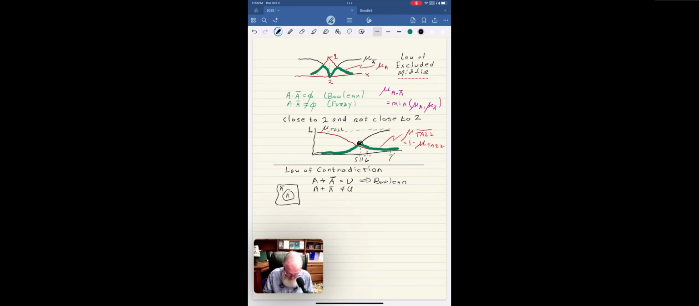So if you will, the law of contradiction says that the maximum of mu sub A and mu sub A bar is not equal to 1 everywhere. So let's, if you will, take the example that we had in the upper example, and so we're going to have the membership function of men who are tall.